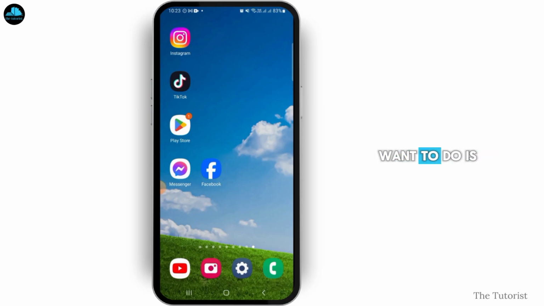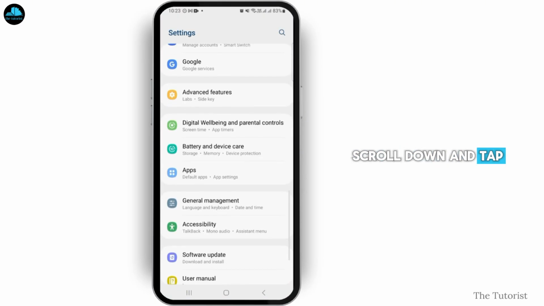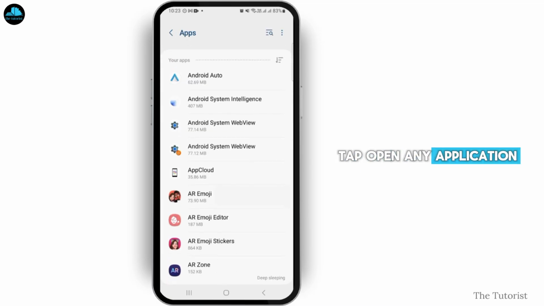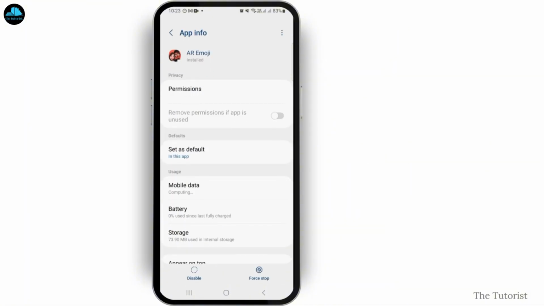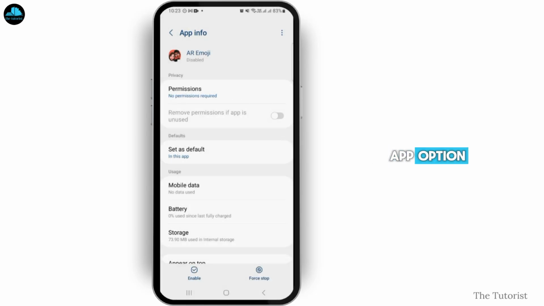The first thing you want to do is open up your settings. Now you want to scroll down and tap on the apps option. Now you want to tap open any application that you want to hide. Now you want to tap on the disable option, then tap on disable app option. Once you do that, your app will be successfully hidden. So this is one way on how you can hide your apps.